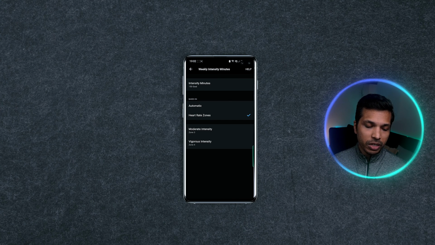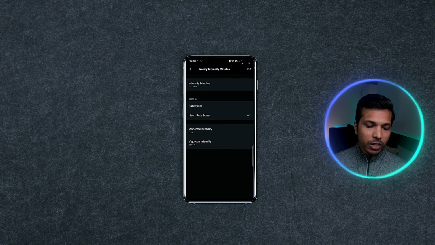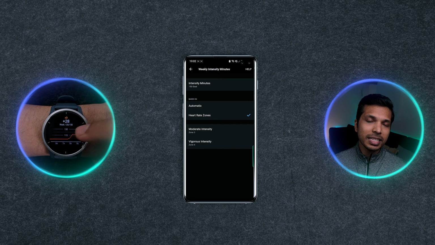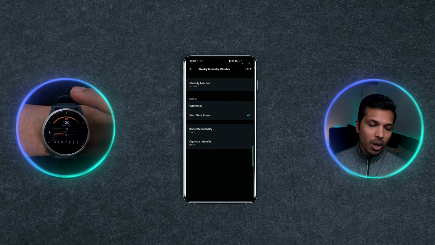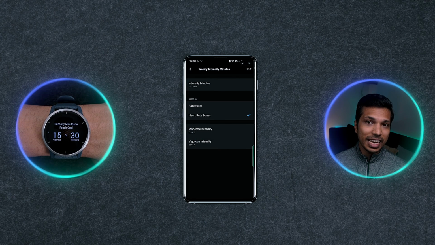For example, I want to set my heart rate zone 3, which you saw earlier in the video, as my moderate intensity level, where every 1 minute spent in zone 3 counts towards my weekly 150 minutes. Vigorous intensity level should always be higher than the moderate intensity level. So for me, I'll pick zone 4 as my vigorous intensity level, where every 1 minute spent in heart rate zone 4 will contribute 2 minutes towards my 150 minute weekly intensity minutes goal.